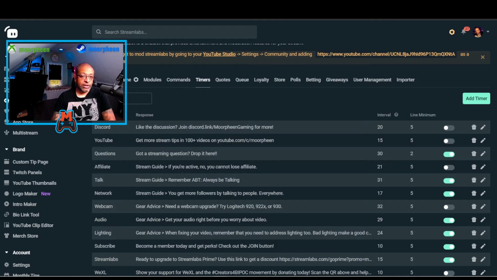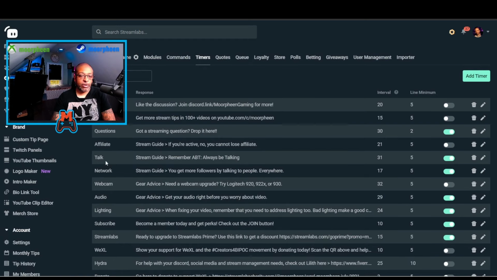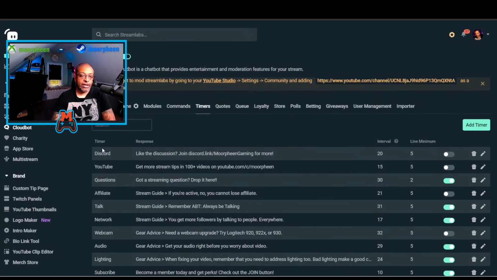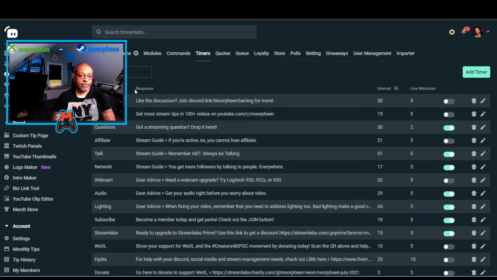So what you see on the left-hand side, to give you a little orientation here, is the column on the left called timer, and this is the key name that is stored for the command that you have. Here you have response, and this is what you want to happen when this timer goes off. And then you have a couple other columns, interval and line minimum. Interval means how often in minutes that command is going to show up in your chat. And the line minimum means how many lines of chat you have to have before this kicks off.